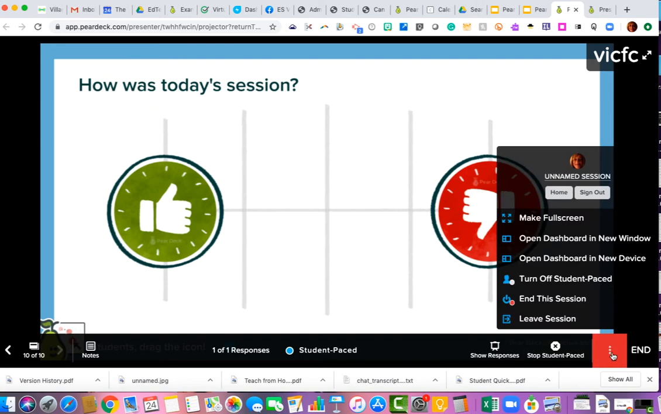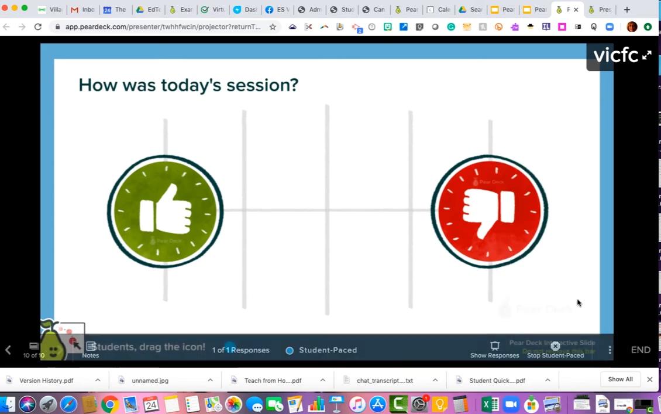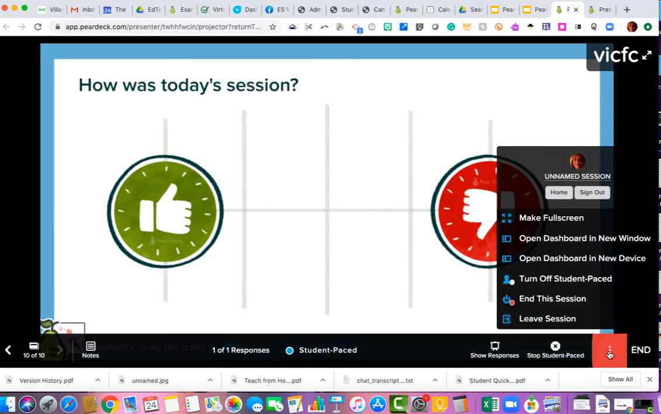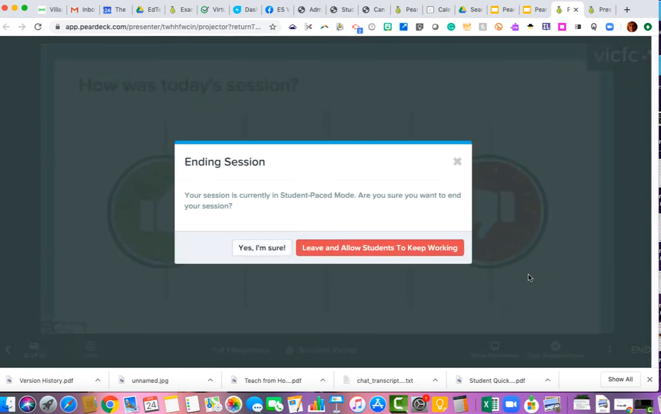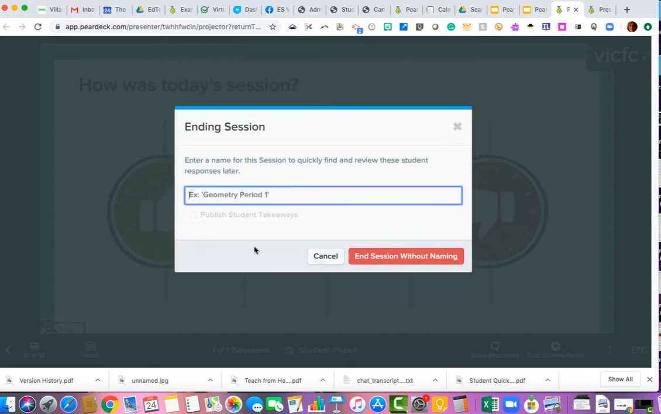So I can click on these three dots and I can leave the session without ending it. That way it'll leave it open for the students that were absent or just weren't able to finish. They can finish later. So right now I'm going to just go ahead and click end session though. It's asking me that the session's in student pace mode and am I sure I want to end it? And I'm going to say yes, I am sure. You also have the option to leave and just allow students to keep working. But I'm going to click end.